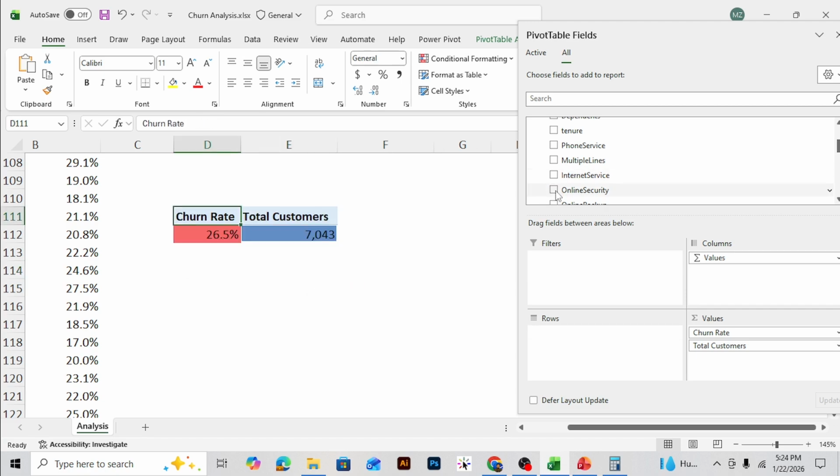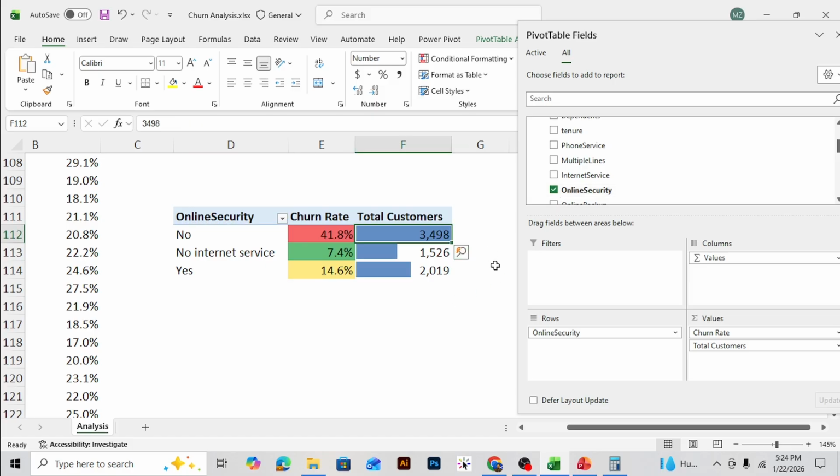Now let's bring online security. Almost 3000 users are not taking the online security and their churn rate is much higher. Whereas 2000 users are taking the online security and their churn rate is much lower. So if we can provide the online security at a cheaper rate to those customers, we can reduce our churn rate, because the data shows online security is a better service to offer.